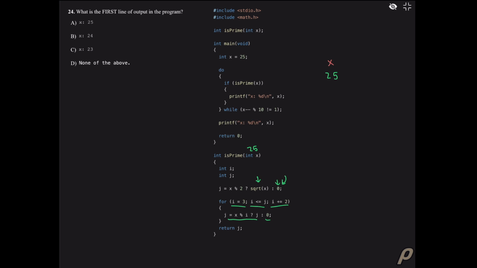So if we come back up here, is 25 prime? No, it's not, because 25 divided by 5 is 5. So we don't print out anything. So then we go down into this loop control. So we do x minus minus 10, or mod 10. So this is going to be 25 mod 10, which is going to be equal to 5, does not equal 1, which is true. So we'll continue through this while statement, and then we'll decrement x by 1.